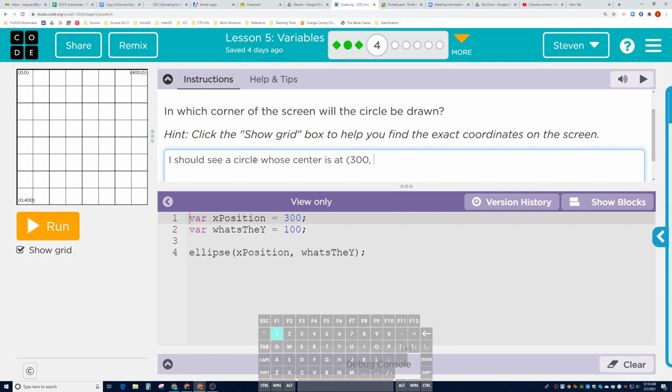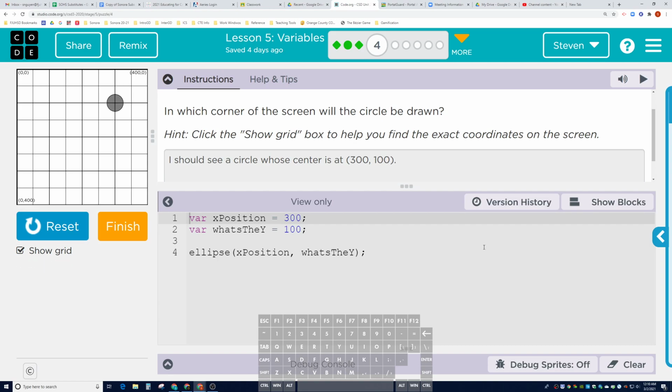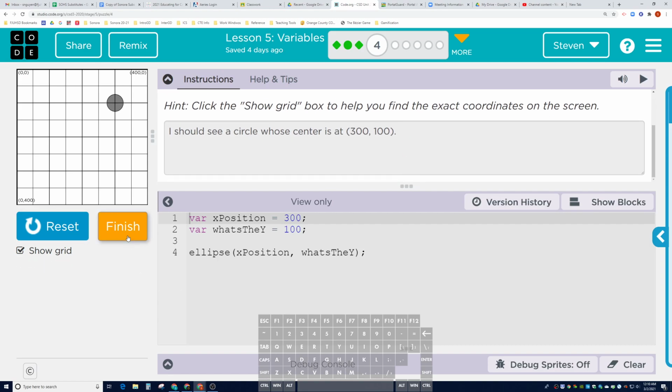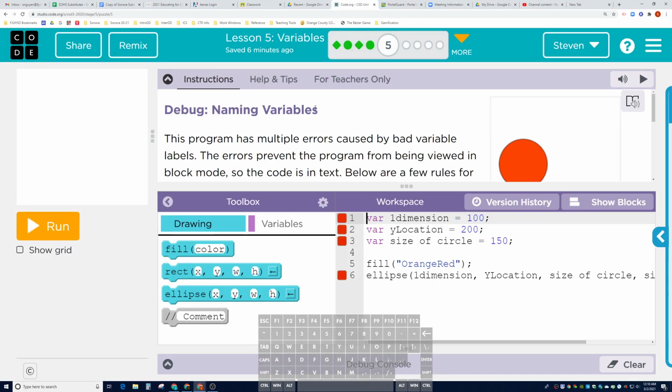Okay, and let's see if I'm right. And voila, 300 by 100. Okay, let's go ahead and hit finish. All right, so step number 5, naming variables.